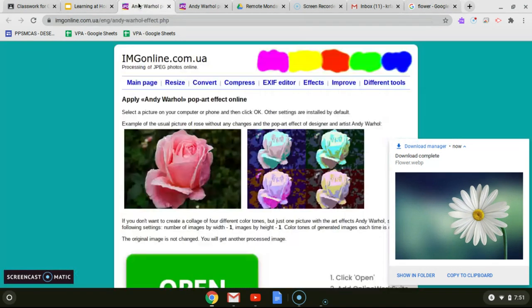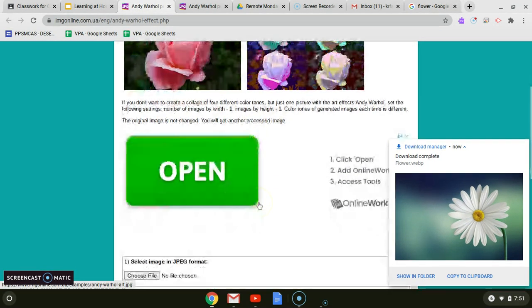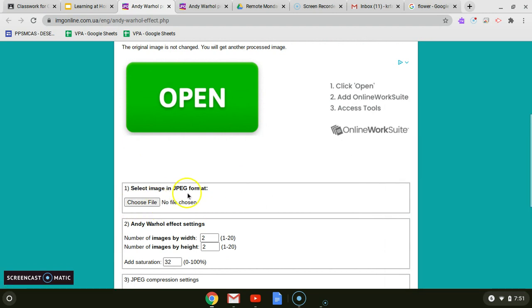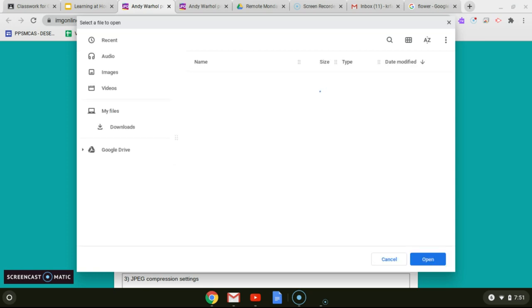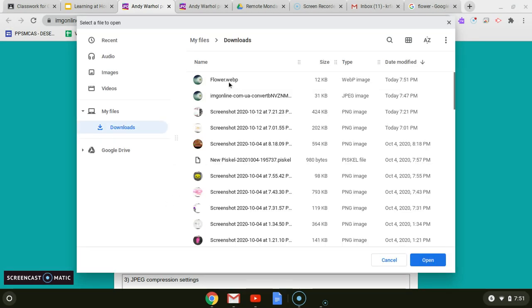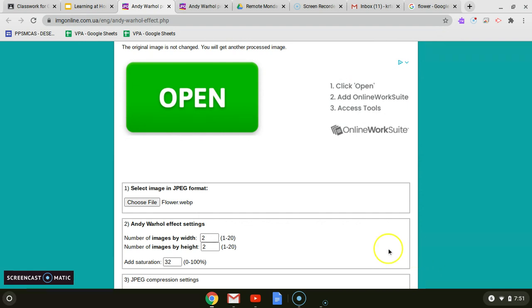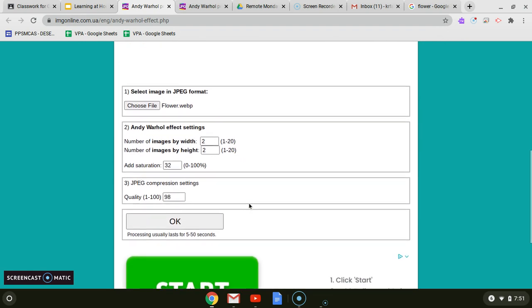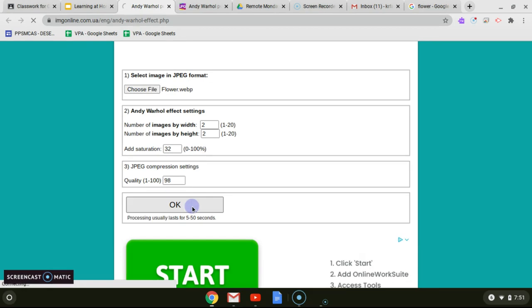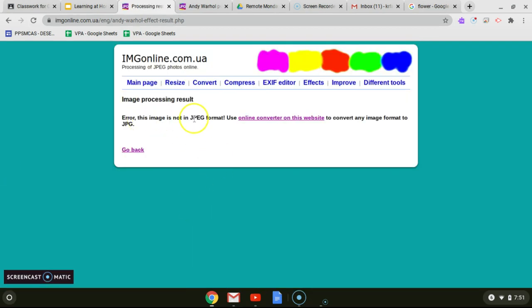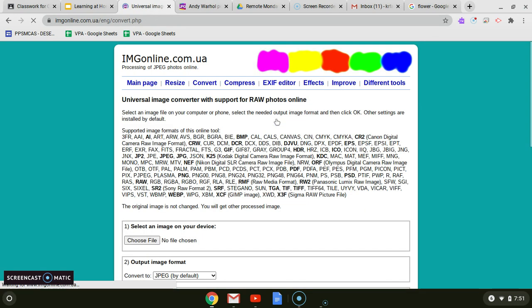Now I need to go back here, and down at the bottom it says choose a file and it has to be a JPEG. Well, guess what? On a Chromebook, it doesn't save it as a JPEG. It saves it as this web page image, I guess. So I'm going to click once and open it up, and there's going to be an error. And I'm going to press OK. And it says, error, this is not a JPEG. And that's all right because this website also has an online converter. So I'm going to go ahead and click on that.